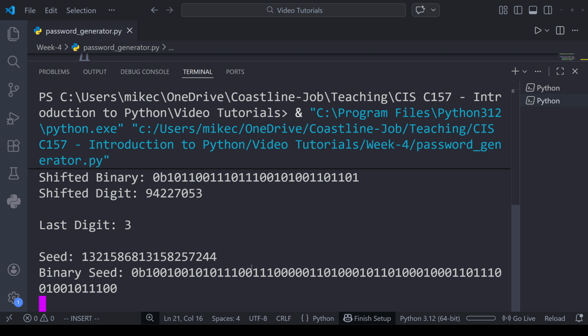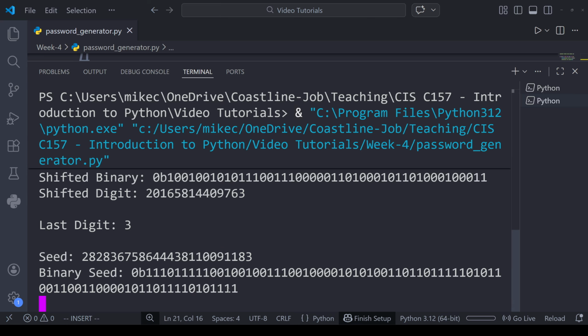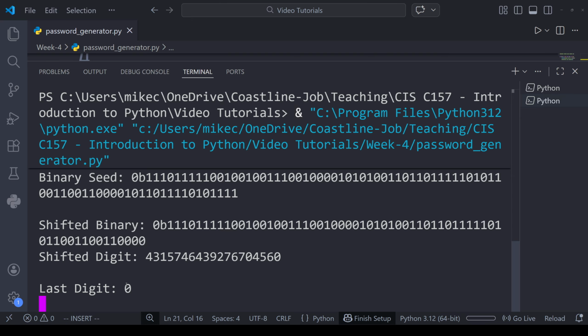We'll run it one more time. Really long number now, right? Let's shift it. A little bit shorter, but still super long. And we happen to get a 3 again. Okay, and then one more time, and we get a 0. So I think our whole thing was 0, 3, 3, 0, which is random, but a lot of repeats in there. Okay, so that's our random number.